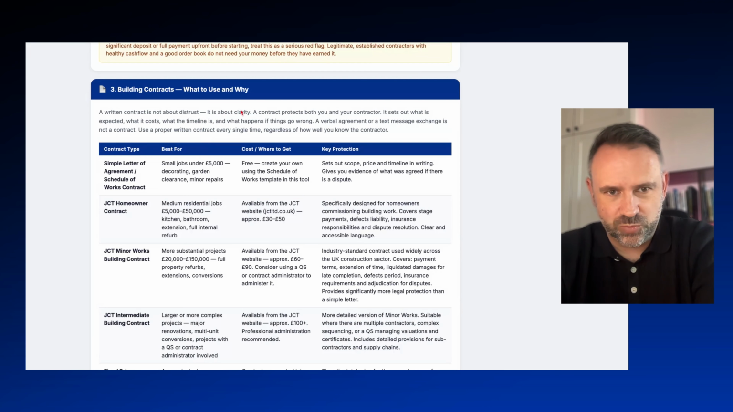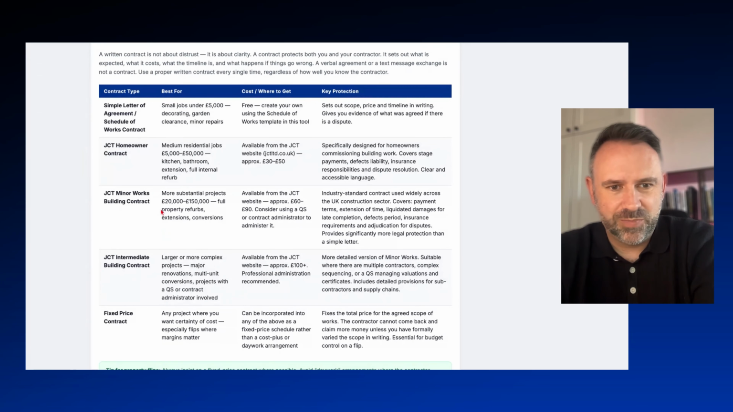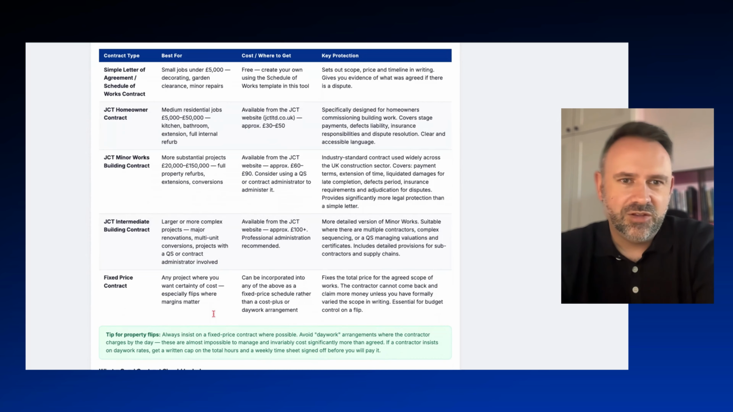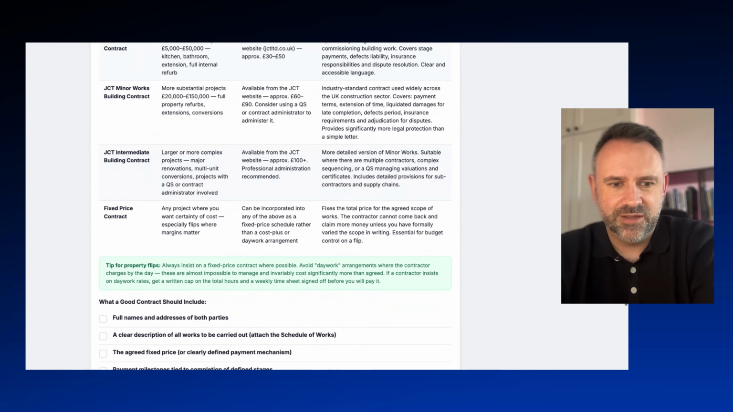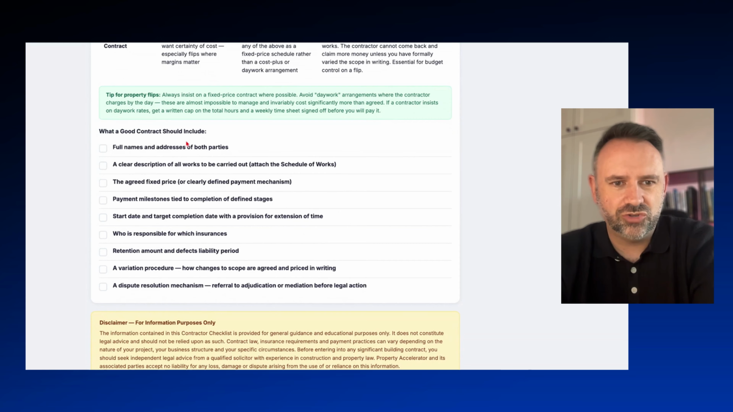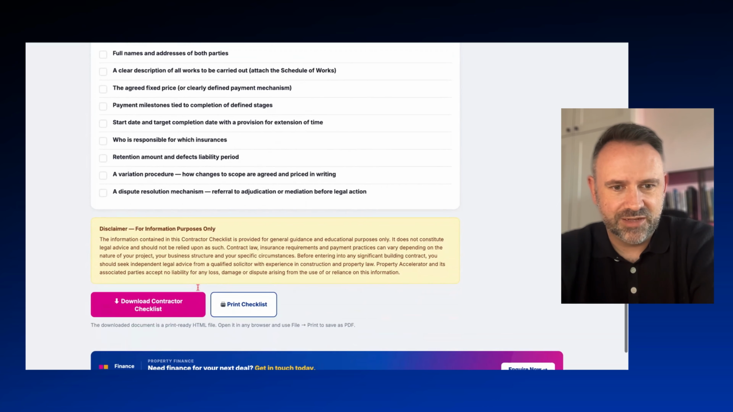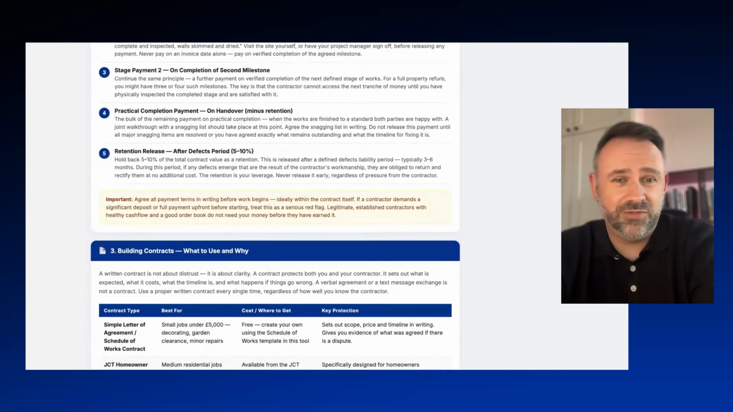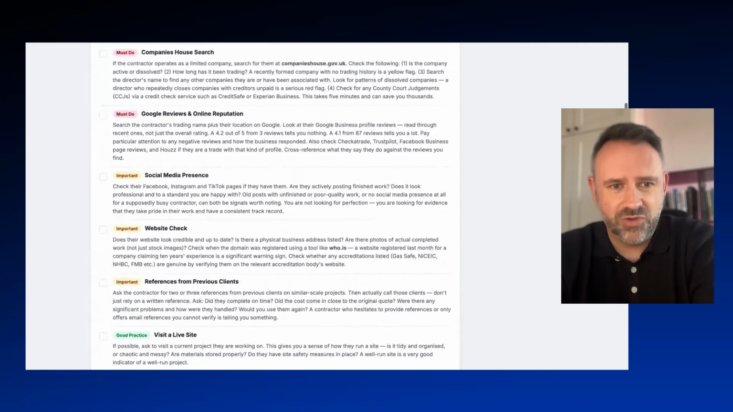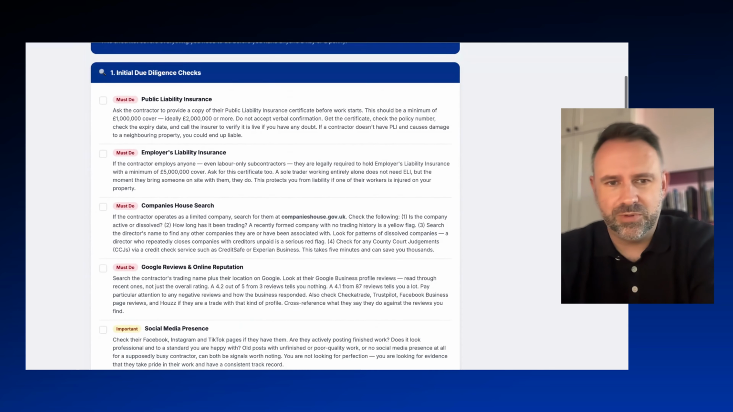Next bit, building contracts, what to use and why. So we've got some JCT homeowner contract, a simple letter of agreement, a schedule of work contract for small jobs under 5k, JCT for jobs of 5 to 50k, minor works building contract for jobs of 20 to 150 grand, depending on what's included. We've got some information there regarding that, and then a bit of a checklist, what a good contract should include, and some guidelines there. And you can download that contractor checklist, print it off, and have it with you when you're looking for your contractors and going through it, just to make sure you've got your ducks in a row and you're employing the right person for the job.